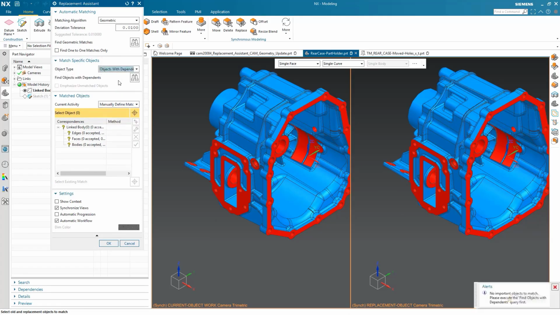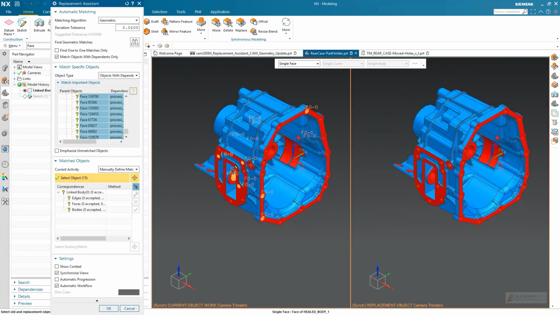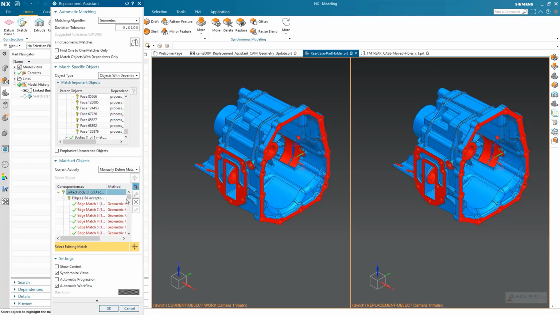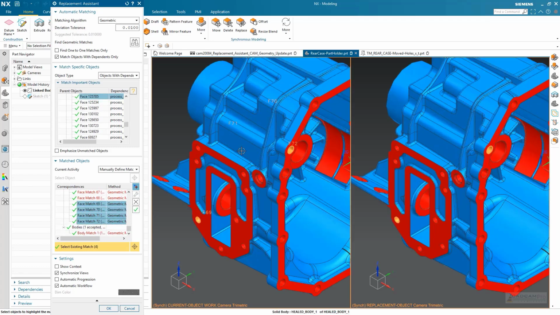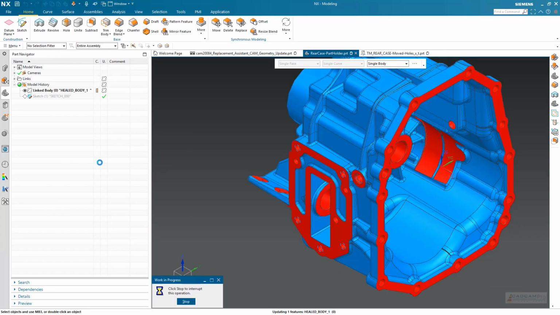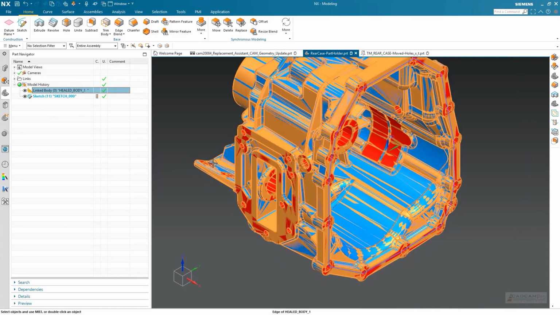Let's search for these CAM-dependent objects. Here you see them. Now we'll populate the list, and we can approve them one by one or approve all of them. This is how you bring back the connection to a replaced part, even if their position is changed or if there's geometry exchanged. This is the result, a fully functional new wavelink.